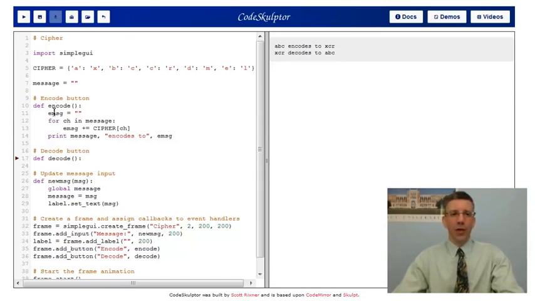What do I do? Well, I start with an empty string, which is our e-message or encoded message, and then I iterate over the string. You'll notice that this looks exactly like we iterated over lists. So strings are sequences just like lists, so I can iterate over them. For ch in message, we'll go through the string one character at a time, and ch will be the one character string of each letter.